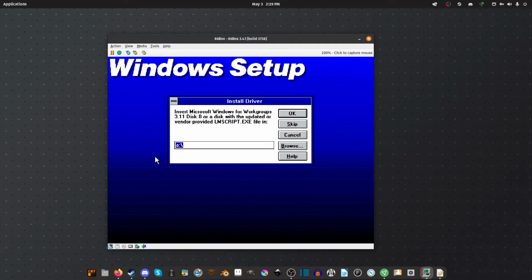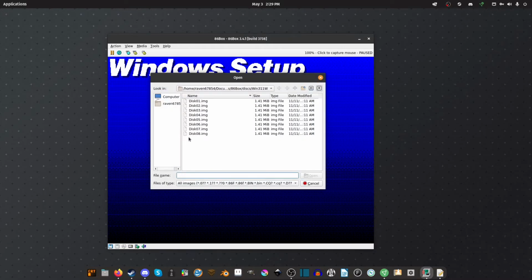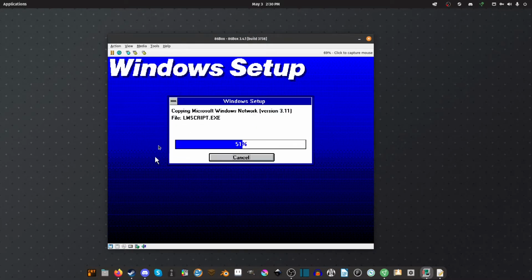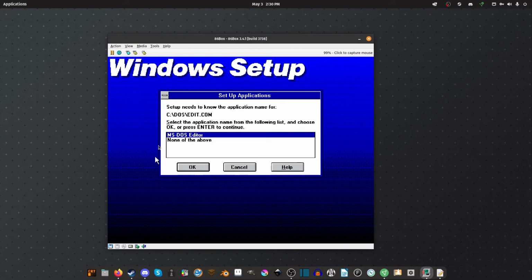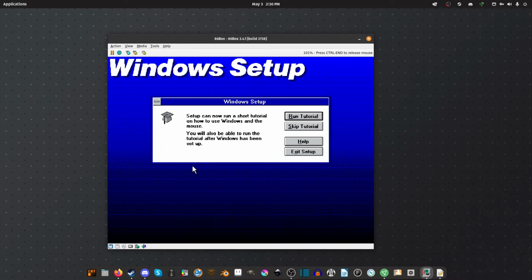And then we're going to do 8. These last two go pretty quick. So after this is done, we're gonna reboot, and then we're gonna install the AWE32 sound drivers, because you kind of need those for Windows. You don't really need them for DOS because DOS. But okay, so yes, we just want to use the MS-DOS editor because fine.